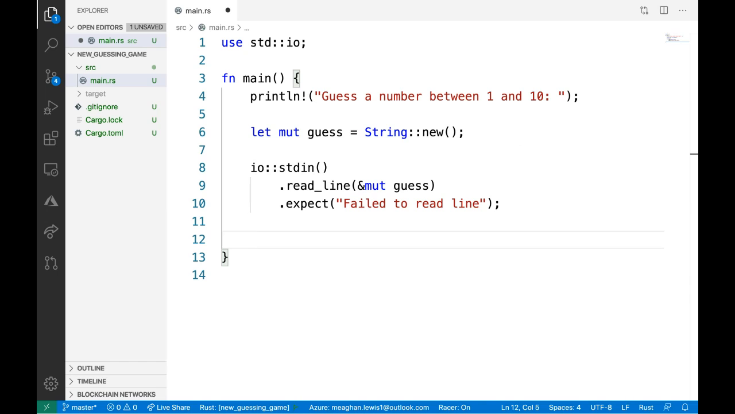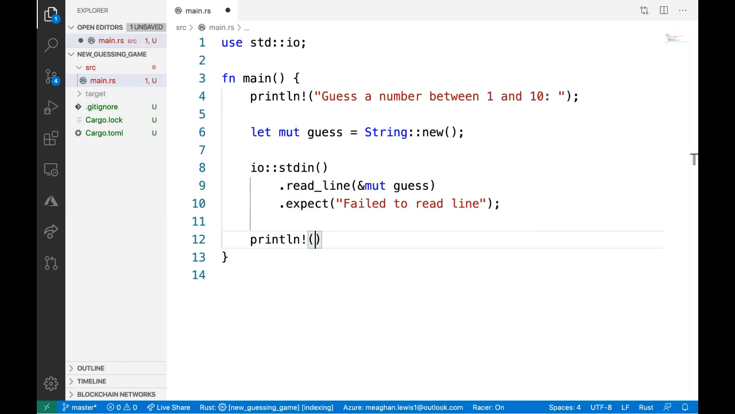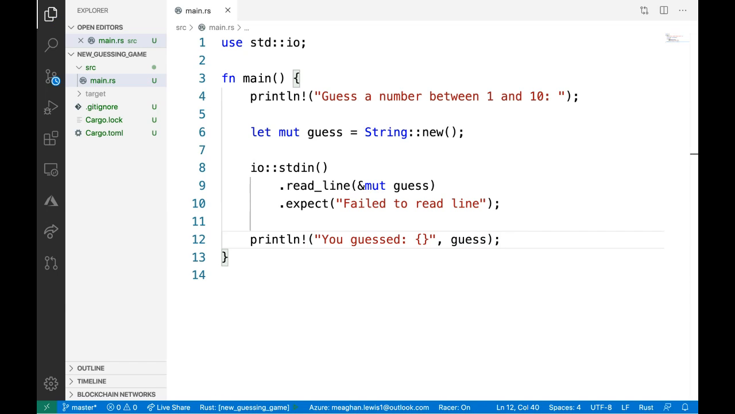The next thing I'm going to do is just go ahead and print out the guess. So I'm going to say println!, and in the quotes, I'm going to say "you guessed". And then I add these curly braces, which are basically just a placeholder for the variable. And as the second parameter, I need to go ahead and pass in that guess. So this is just what I have to get started with.